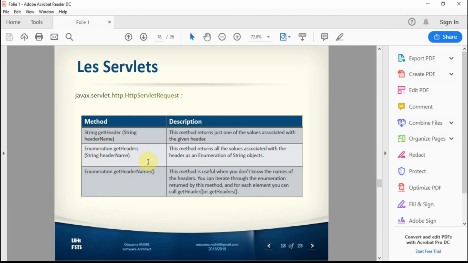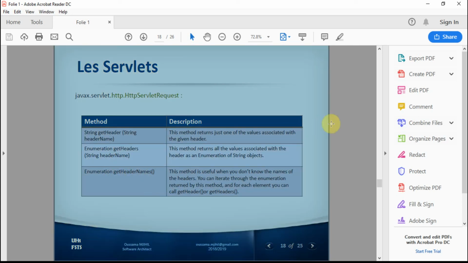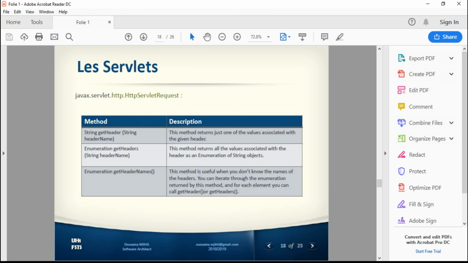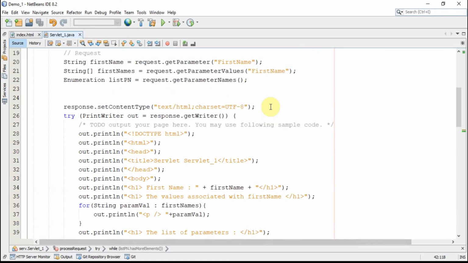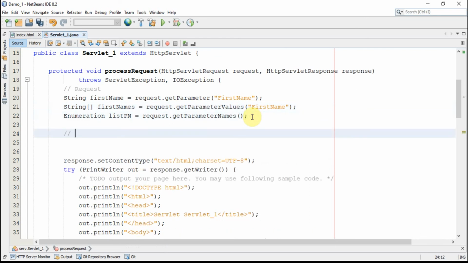There is the same philosophy here. If we don't know the header names, there is getHeaderNames to get all of them, and getHeaders to get multiple values that are related to one header name. It's an enumeration of strings. And getHeader if we know exactly which header we want to extract. So now we're going to get all of them using getHeaderNames and iterate over all of them, printing everything to the client who is calling the servlet.